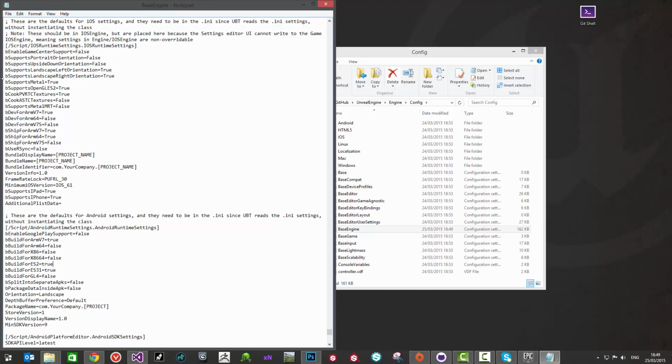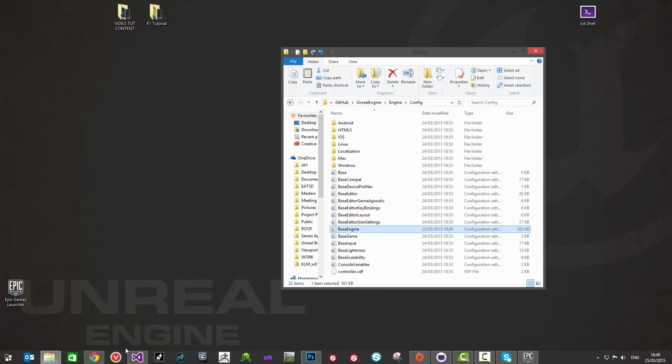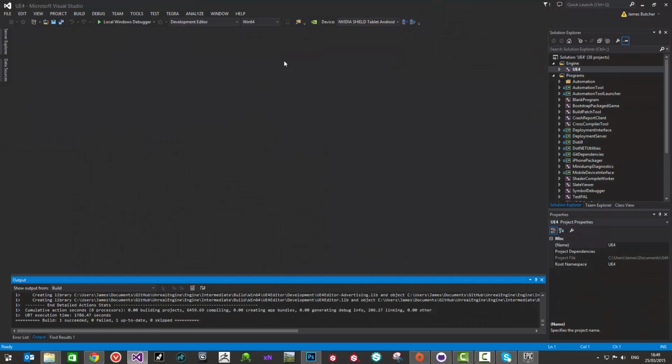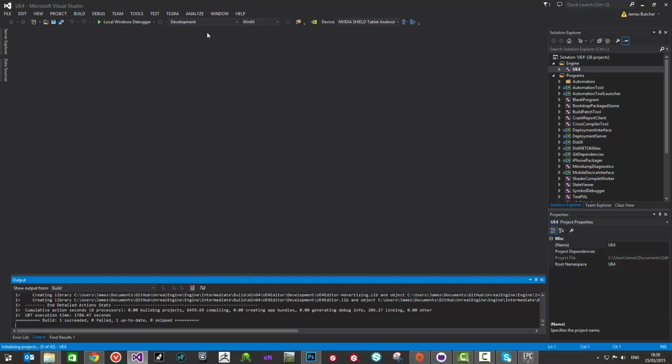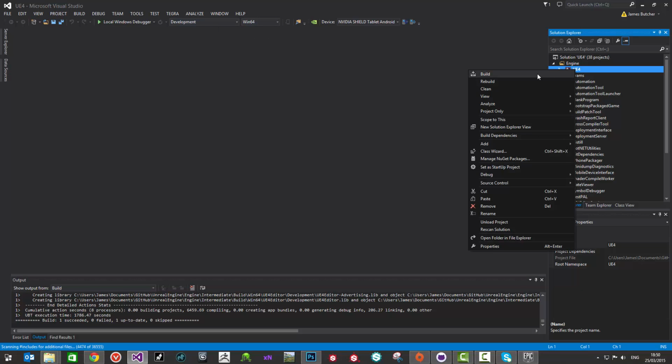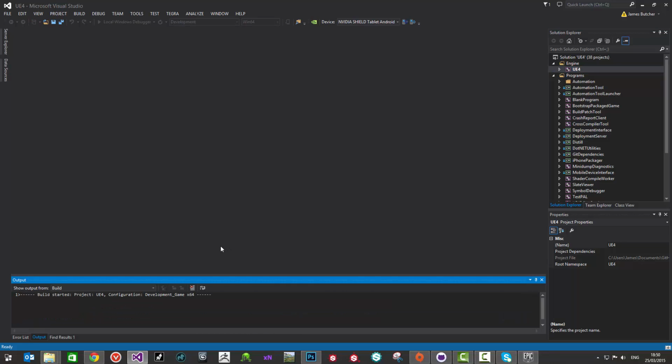So that's pretty much everything we've got to do there. I'm just going to save that again, just for argument's sake, close this down and go back to Visual Studio. Now, the next thing we need to do is change the solution configuration up here over to development. We're going to compile the engine again now for development Win64 initially. So I'm just going to right click on here and click build, and then it will start our build process again.